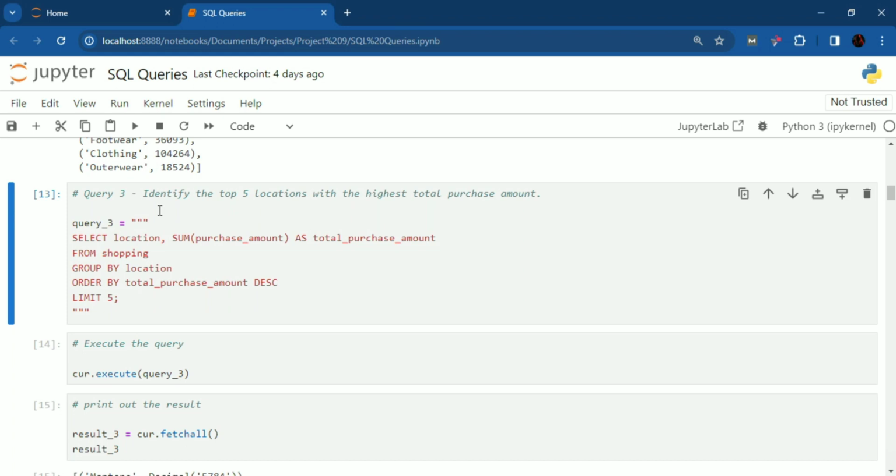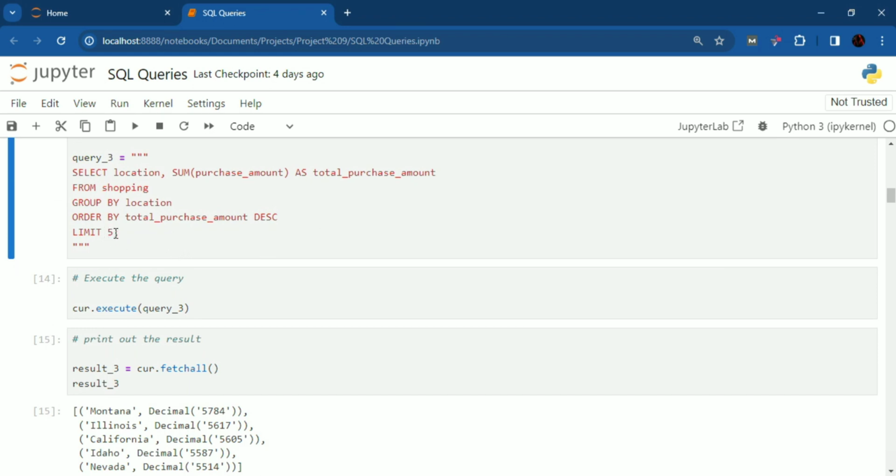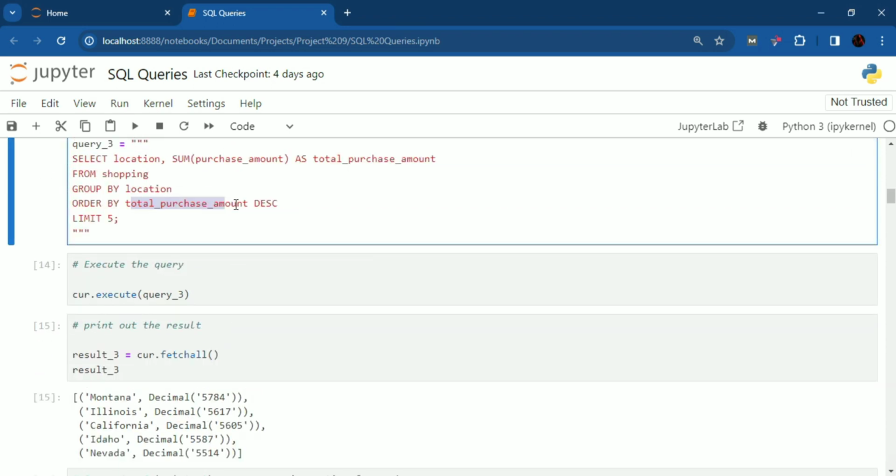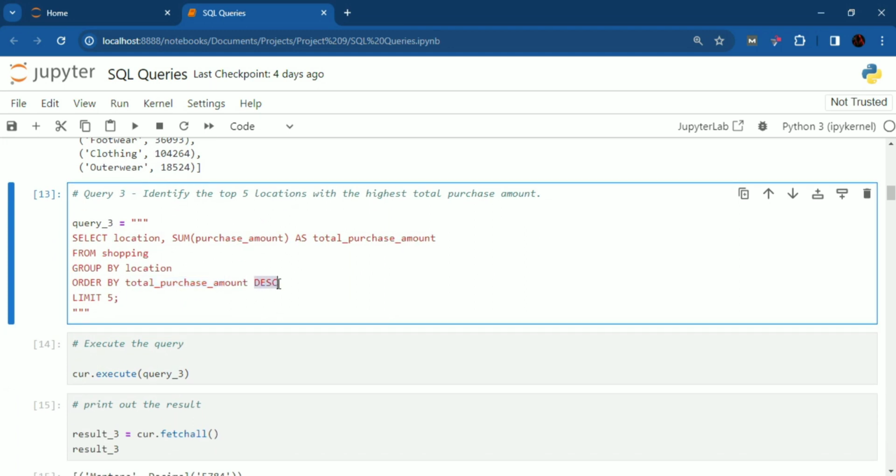Now query 3 says identify the top 5 locations with the highest total purchase. When I think top 5, remember, use your LIMIT. Before that, you have to select the location, the sum of the purchase as the total purchase amount from our table. Then you should GROUP BY the location and ORDER BY the total purchase amount, because we are trying to get the top 5, and it should be in descending order. If you don't add this, it will be in ascending order. The default is ascending, but adding this makes it descending, which means the highest will be at the top. Then we limit it to 5 because we're trying to get the top 5.